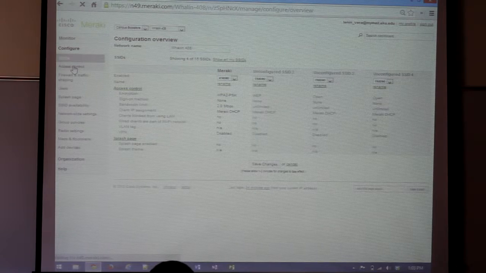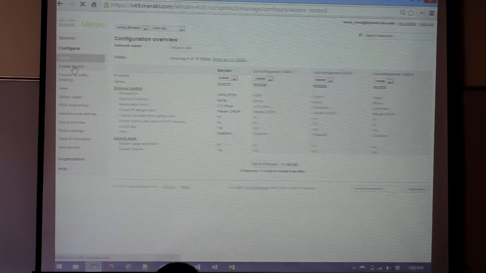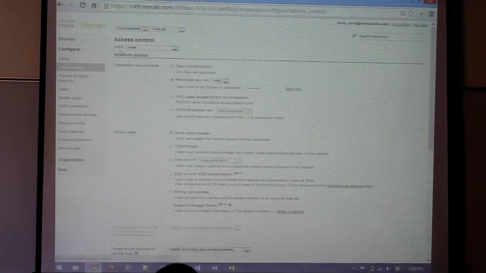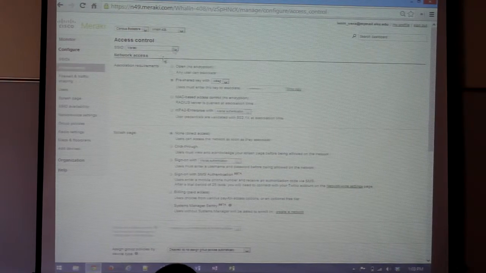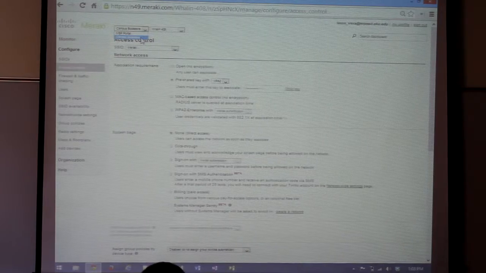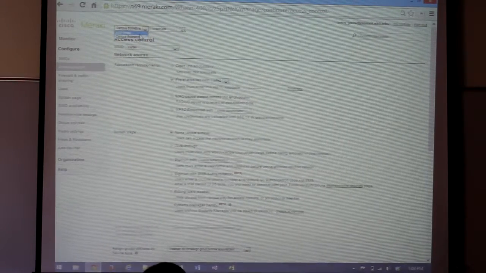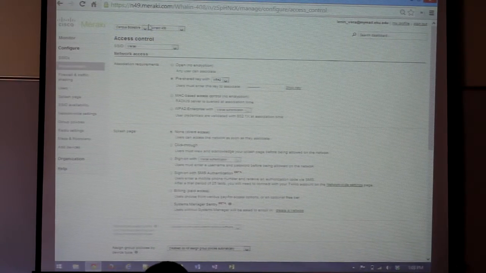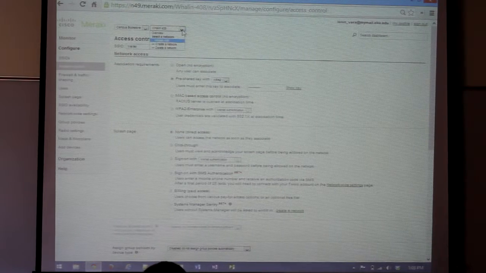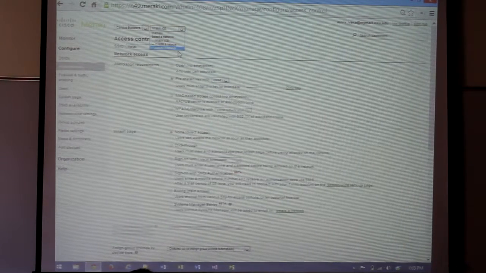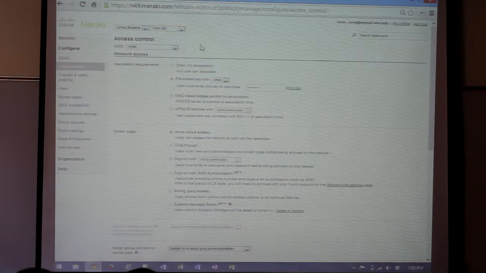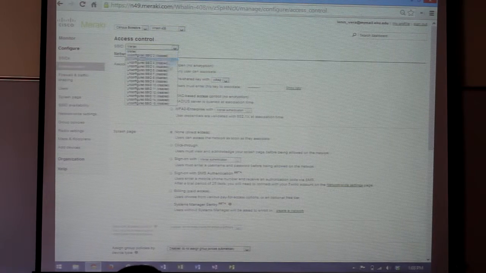When you get into the access control for your APs, it'll tell you which SSID you're managing. It lets you know, in this case, if you've got both, or if you have multiple networks you're managing, which one you're managing or which business you're managing. It'll let you determine what network you're on. It also lets you manage it by the SSID.